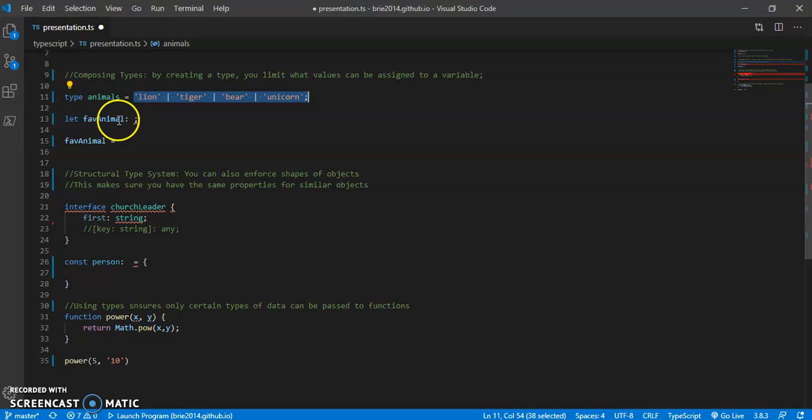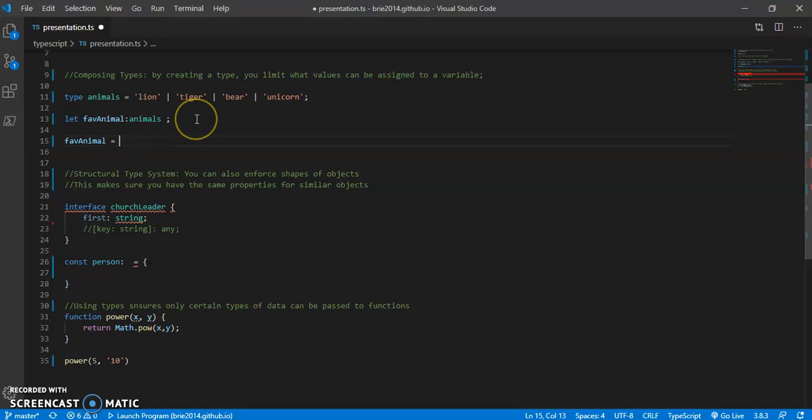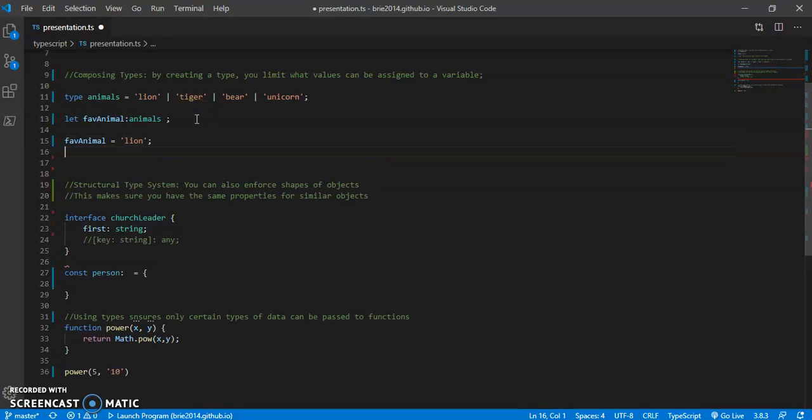So let's declare the variable fav animal, and I want it to only be able to accept these 4 values that I've chosen. So I need to assign it that type that I've created. You do the colon and then the type. Alright, so now if I'm down here and I'm messing around with my variable and assigning it different values, I can assign it anything that's in that data set and it will be fine. So I can say lion. Alright, perfect. It likes that.